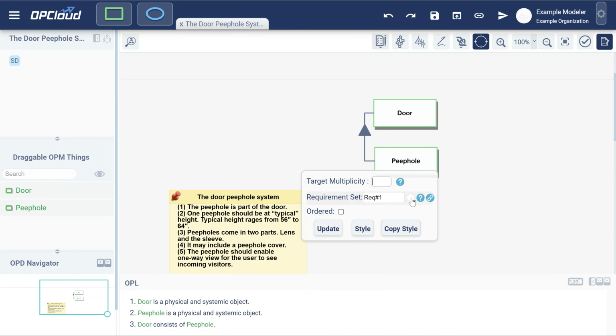I can create a range or just add it. Since it's between 56 and 64, let's select 60, and the unit will be in inches. If we want to use an alias, we can use it, and let's give it the letter H. So now we have our height. Again, we can see that we have added the two parts, lens and sleeves. The typical height as requirement 2 is 60.